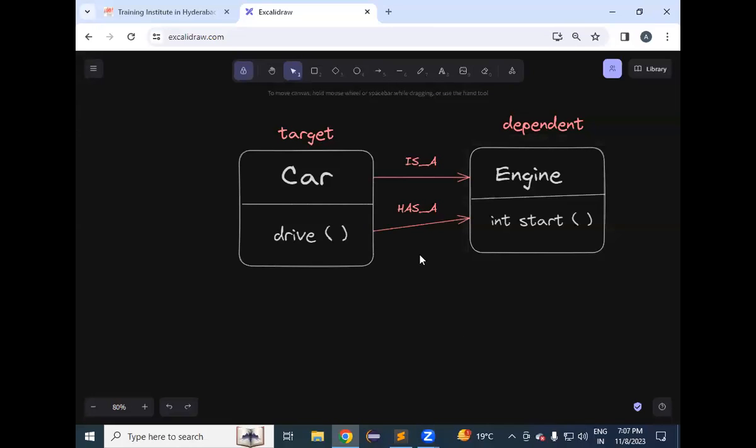So car class can access the engine class by using is-a relationship or by using has-a relationship. Which one is recommended? Come on. Which one is recommended? Is-a recommended or has-a recommended?